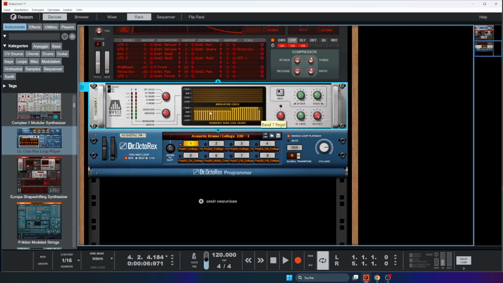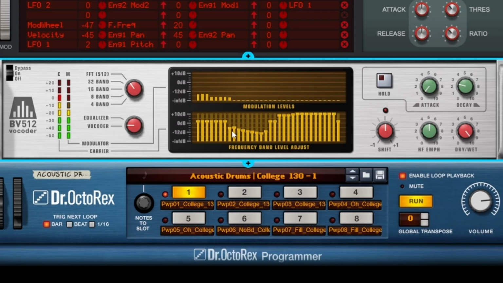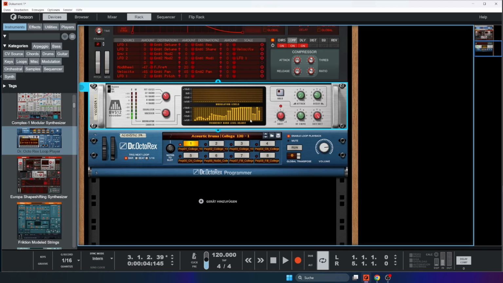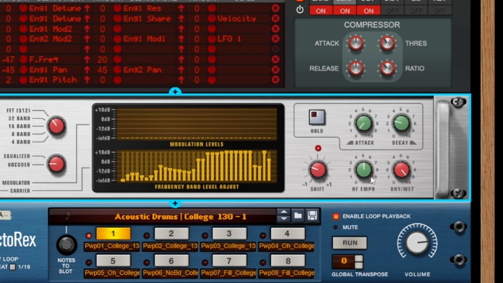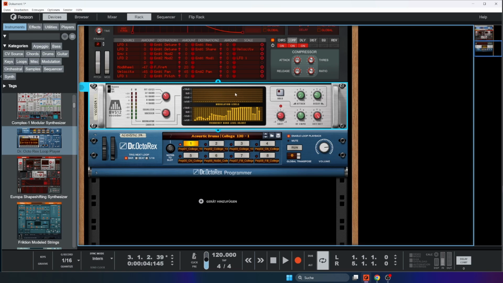We also could use the frequency bands now. Shift slightly alters the frequency bands so they get pitched down or pitched up, so we get a different tonality and character using this. We also could raise up the HF amp, which is the high filter frequency emphasis. We also could use the attack and decay to alter the behavior of the modulation levels.